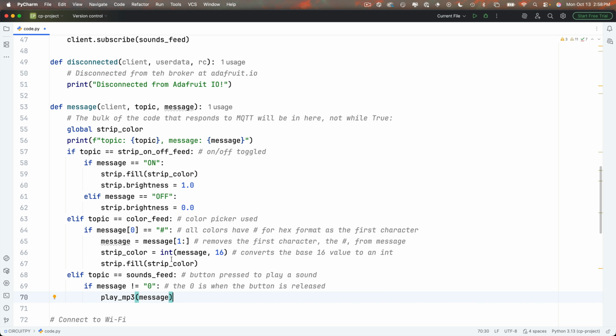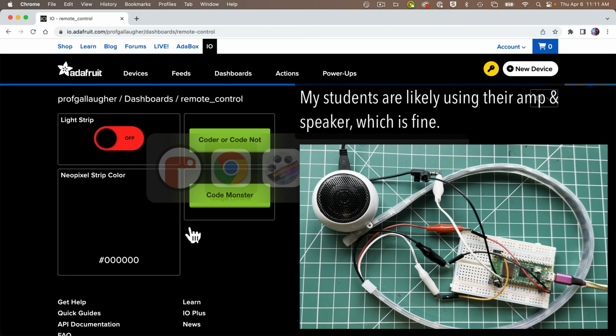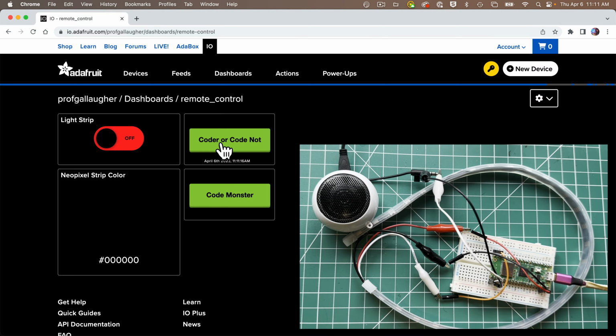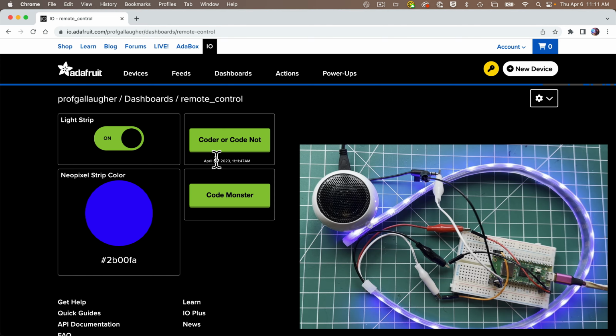We can open the serial console, click on save, and it looks like we're connecting to Wi-Fi. We've got no errors. We've connected to Adafruit IO. Let's head to our console. Let's turn on our light strip. We'll set a color. Always make sure you click on the middle square, click on save. Light's still lighting up in blue.